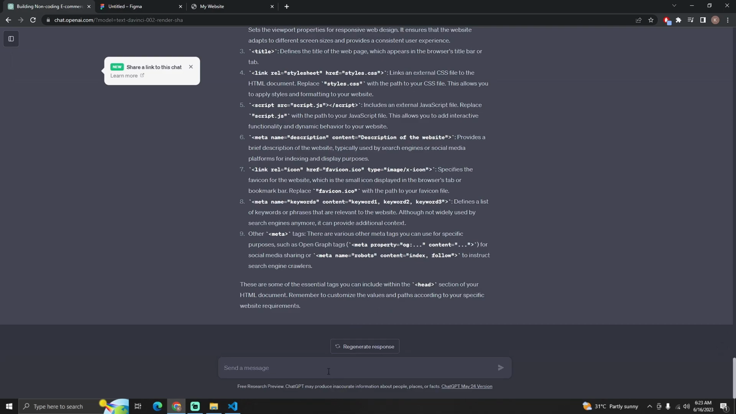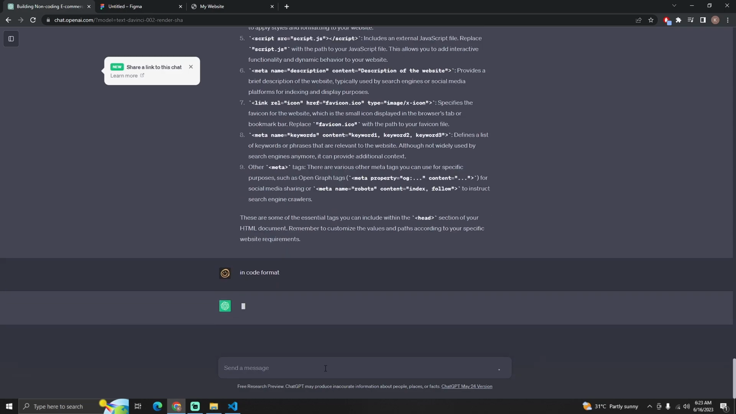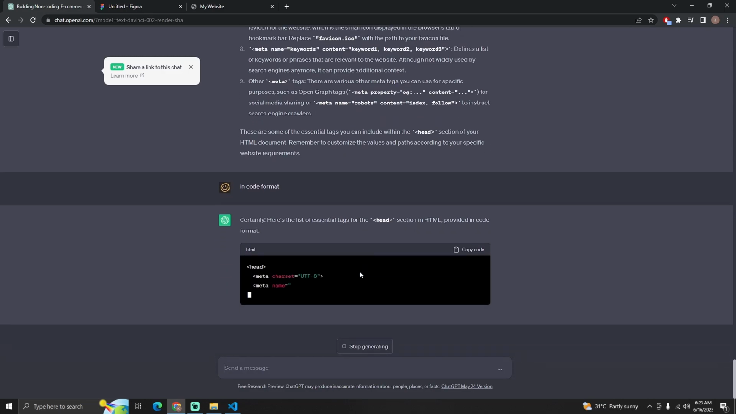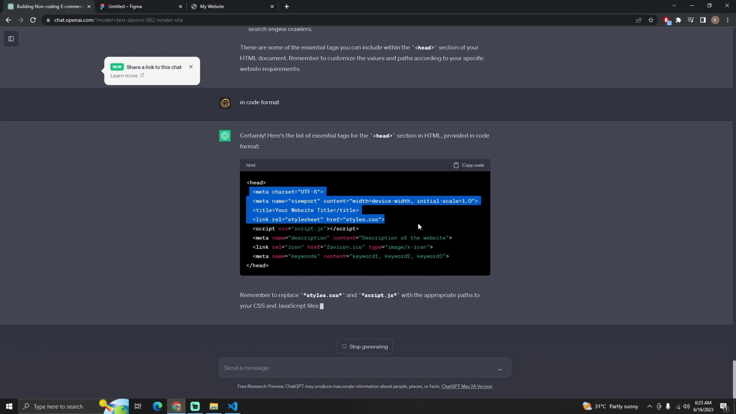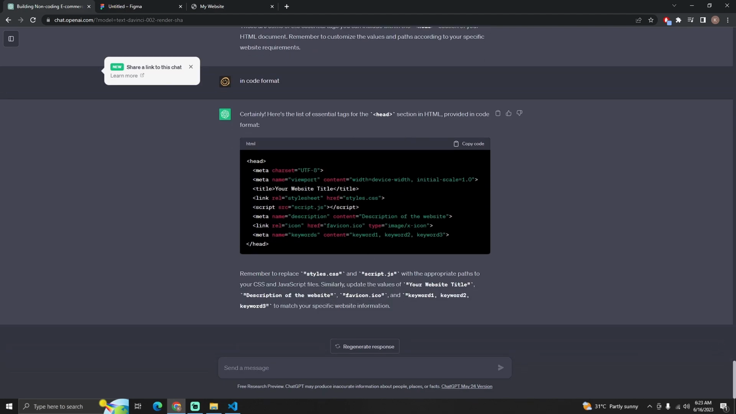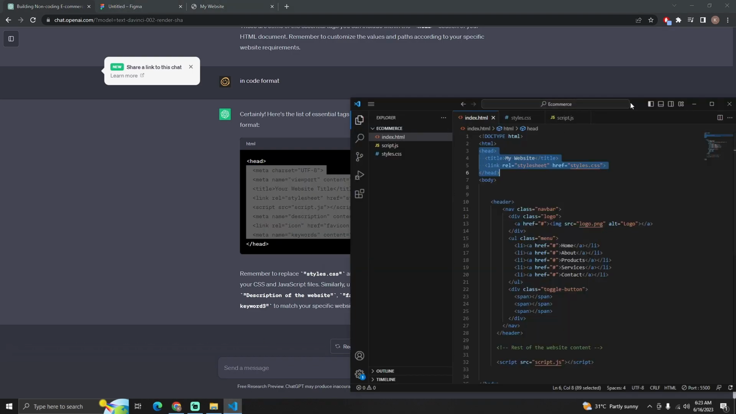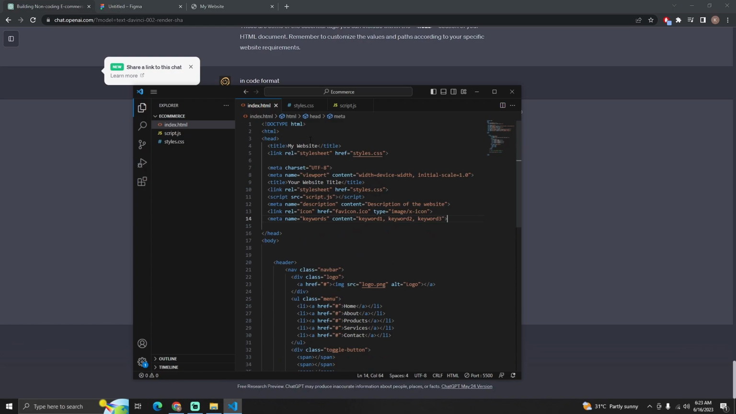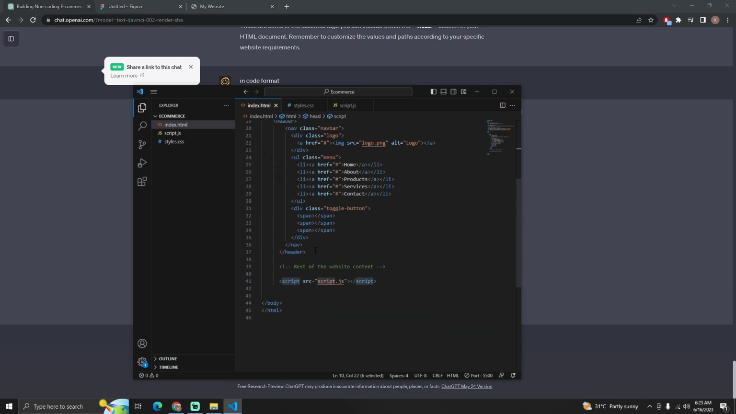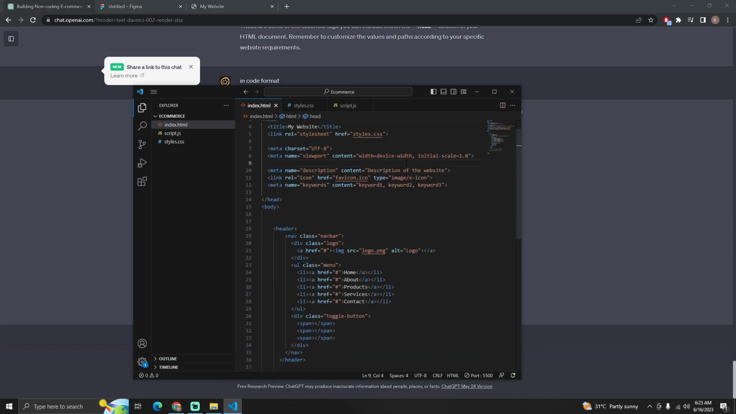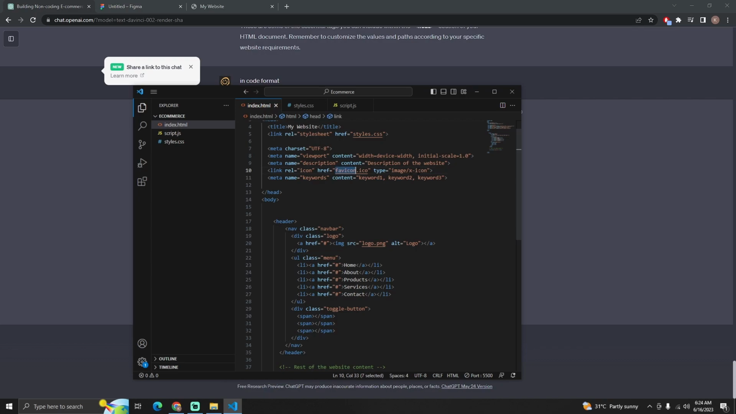In code format, maybe I should write it in code format. Okay, this is perfect. This is exactly what I need. I need a description. Let me copy it and paste it here in the head section. We already have a title, so I'm going to remove this. We also already have added the script, so I do not need it. Description I'll keep, and the favicon I'll also keep, and keywords I'll also keep.